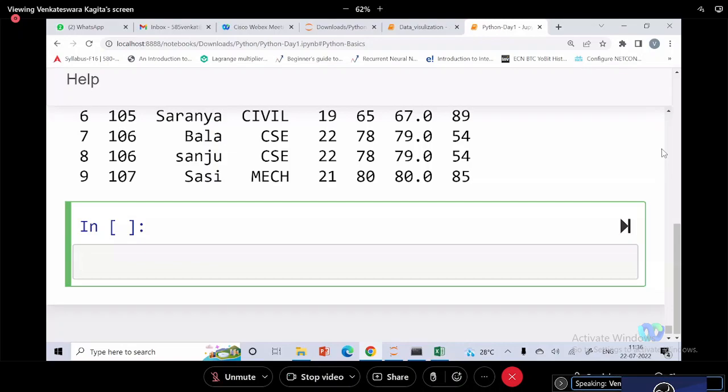This is also the same. What happens if you don't set inplace equal to true? It will just return the result, but it will not make any changes to the original data frame. So let us just print this df3 dot dropna. df3 dot dropna.